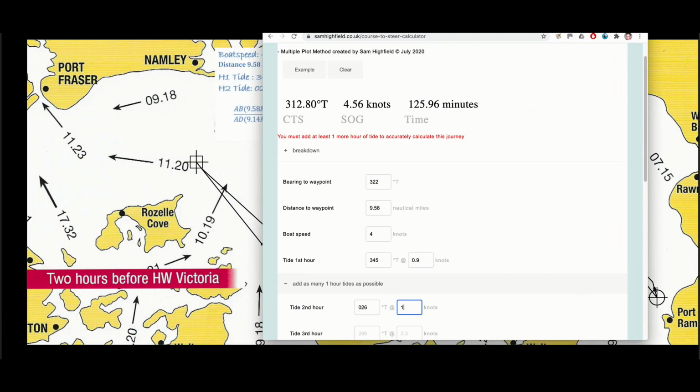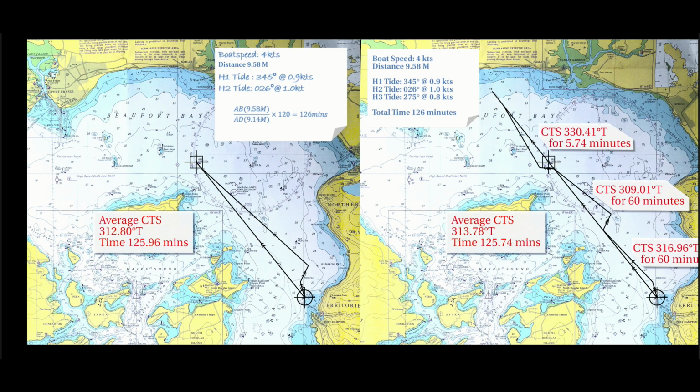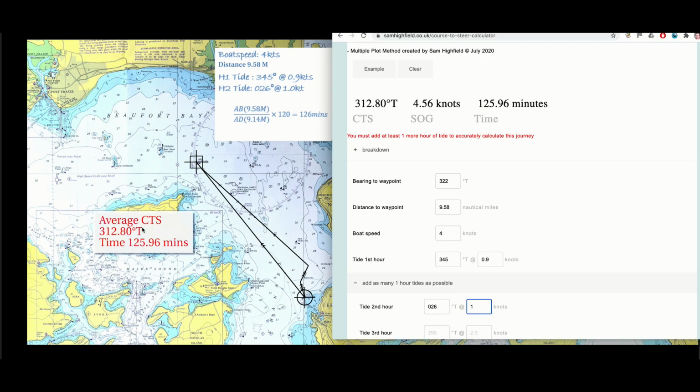So at this point, this is as far as we've gone with the original example, okay? So this is how I've got your average here used in the course material. You've got 312.8, and that's the time there. So you call it 126 minutes, because obviously that's really close to 126 minutes, 2 hours and 6 minutes, okay? However, it's also saying you must add at least 1 hour of tide to calculate this journey, which is correct, isn't it? Because we haven't taken into account a third hour of tide for this last maybe 6 minutes, okay?